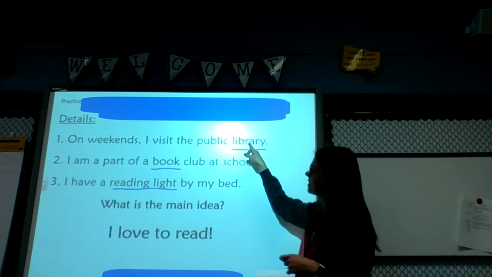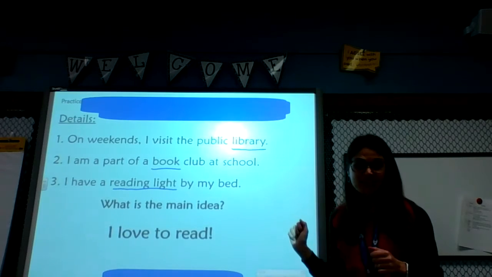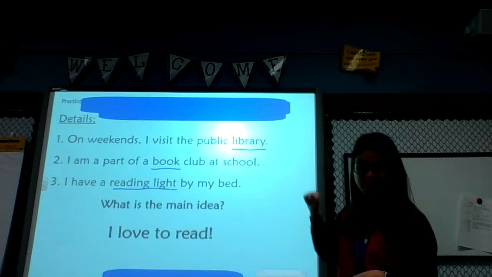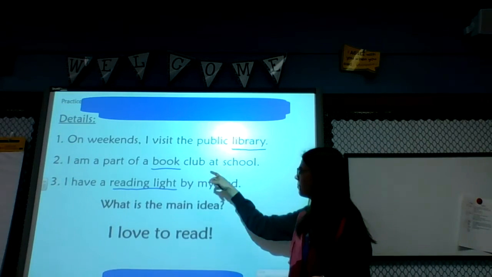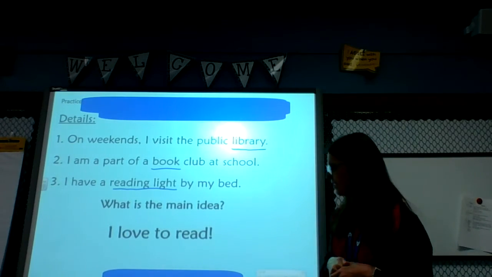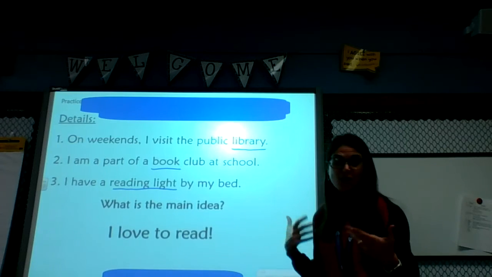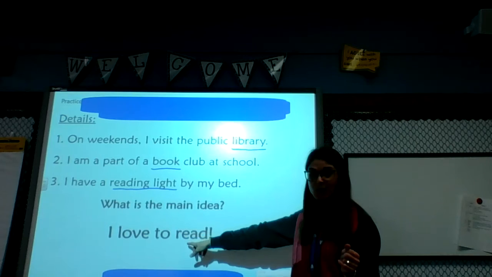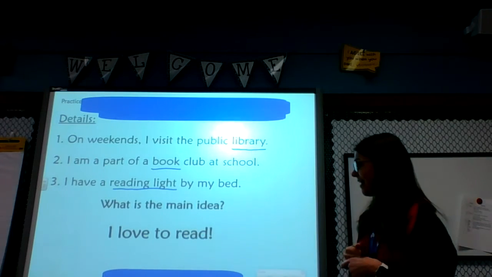On weekends, I visit the public library. That gives me information about where I read or where I get books. So that's a supporting detail. Number 2, I am part of a book club at school. That again shows where I read and how I participate with others in my reading. So it gives me more information about I love to read.